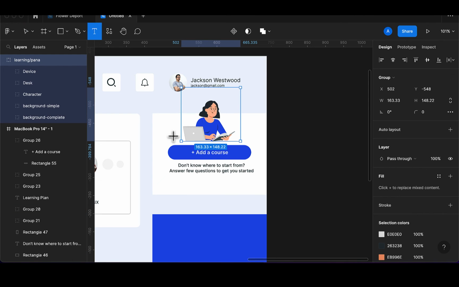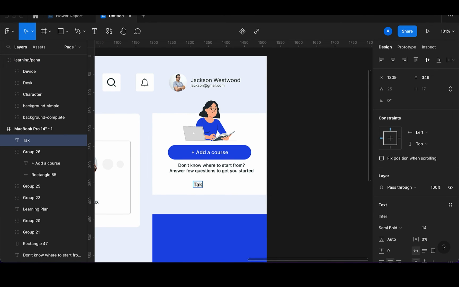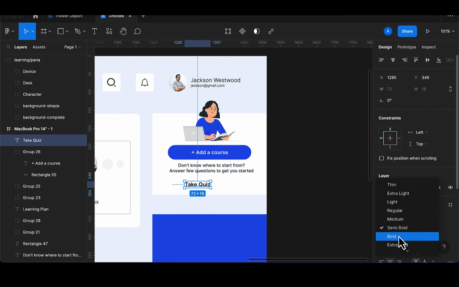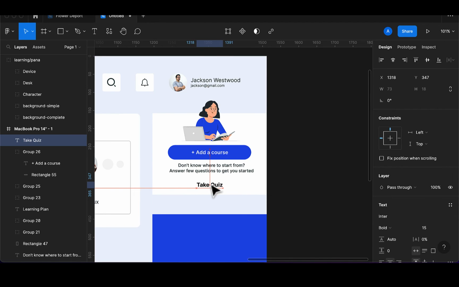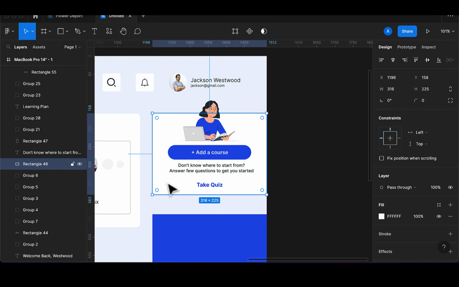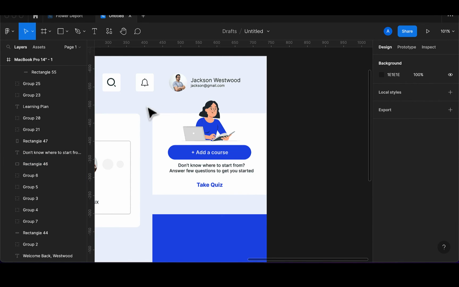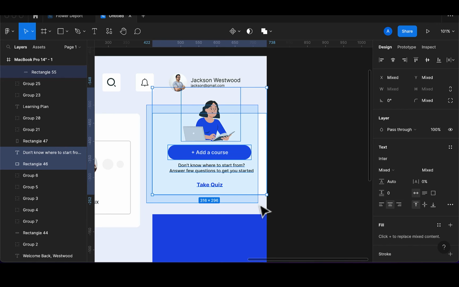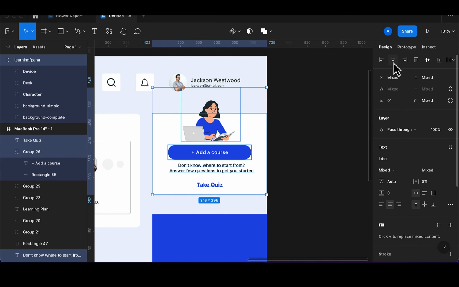So I can then say, okay, take a quiz. So here I'll just make it maybe 15, make it bold. Then I change the color to blue, and then I change this color here. So I have all of these items, so I can select them together. So I want everything centered, so I'll make sure I use this. So everything is centered. I don't want to try spacing them in between.